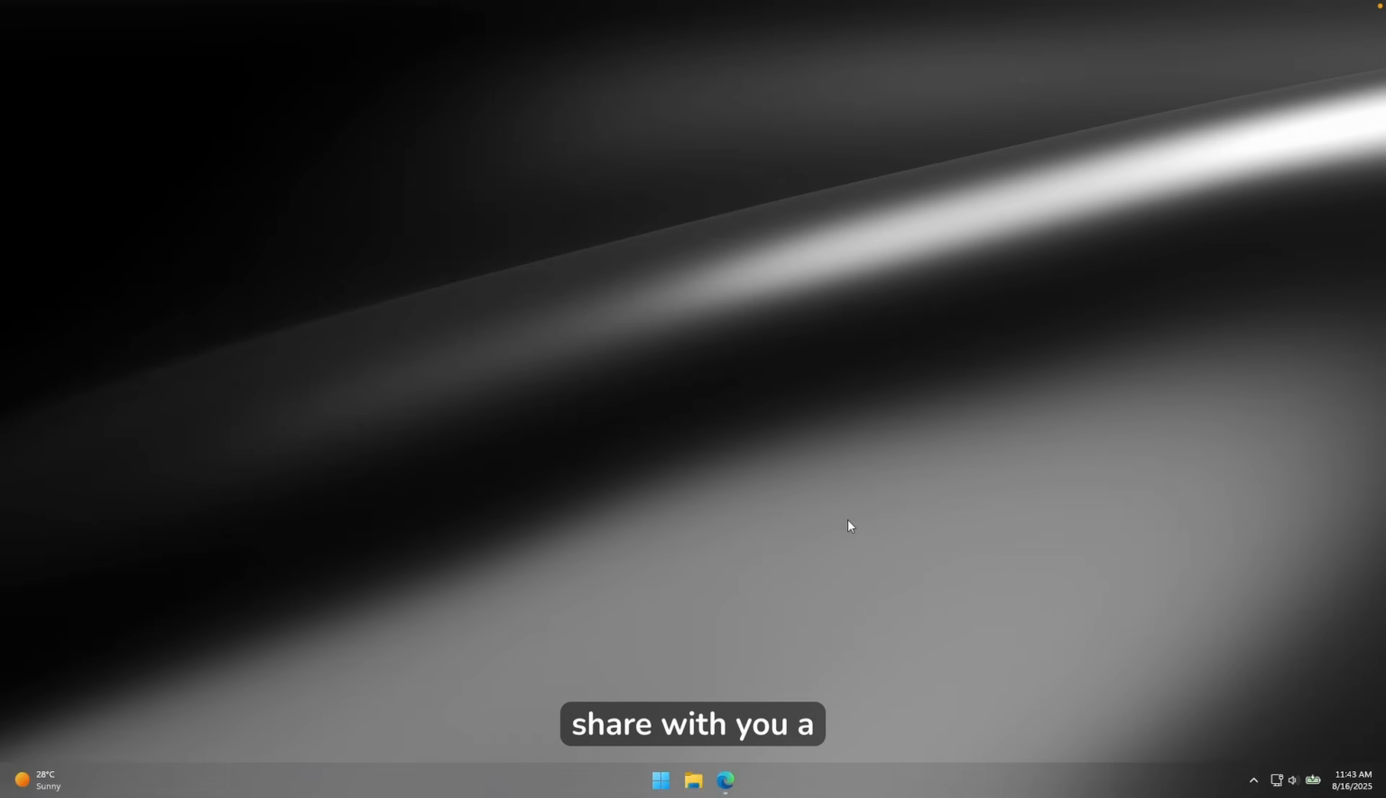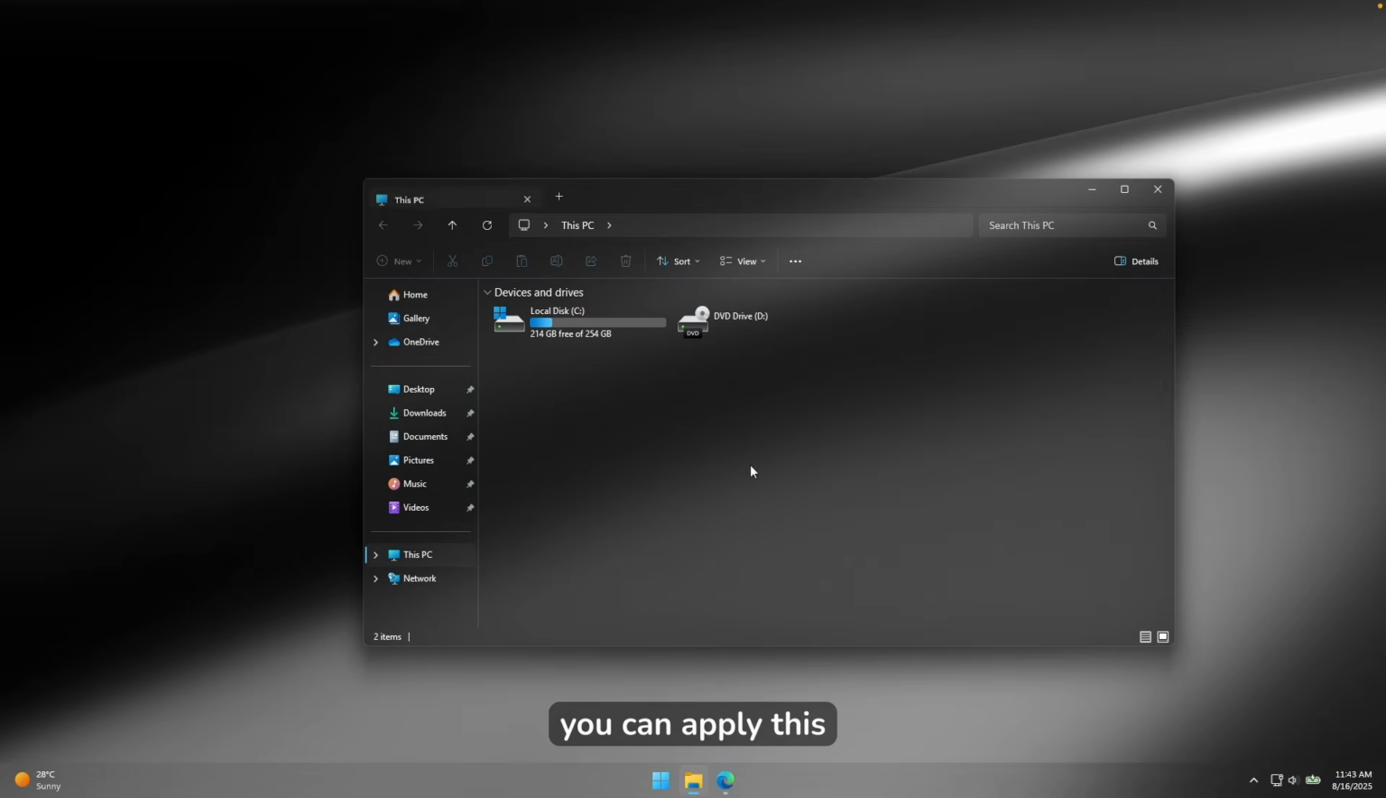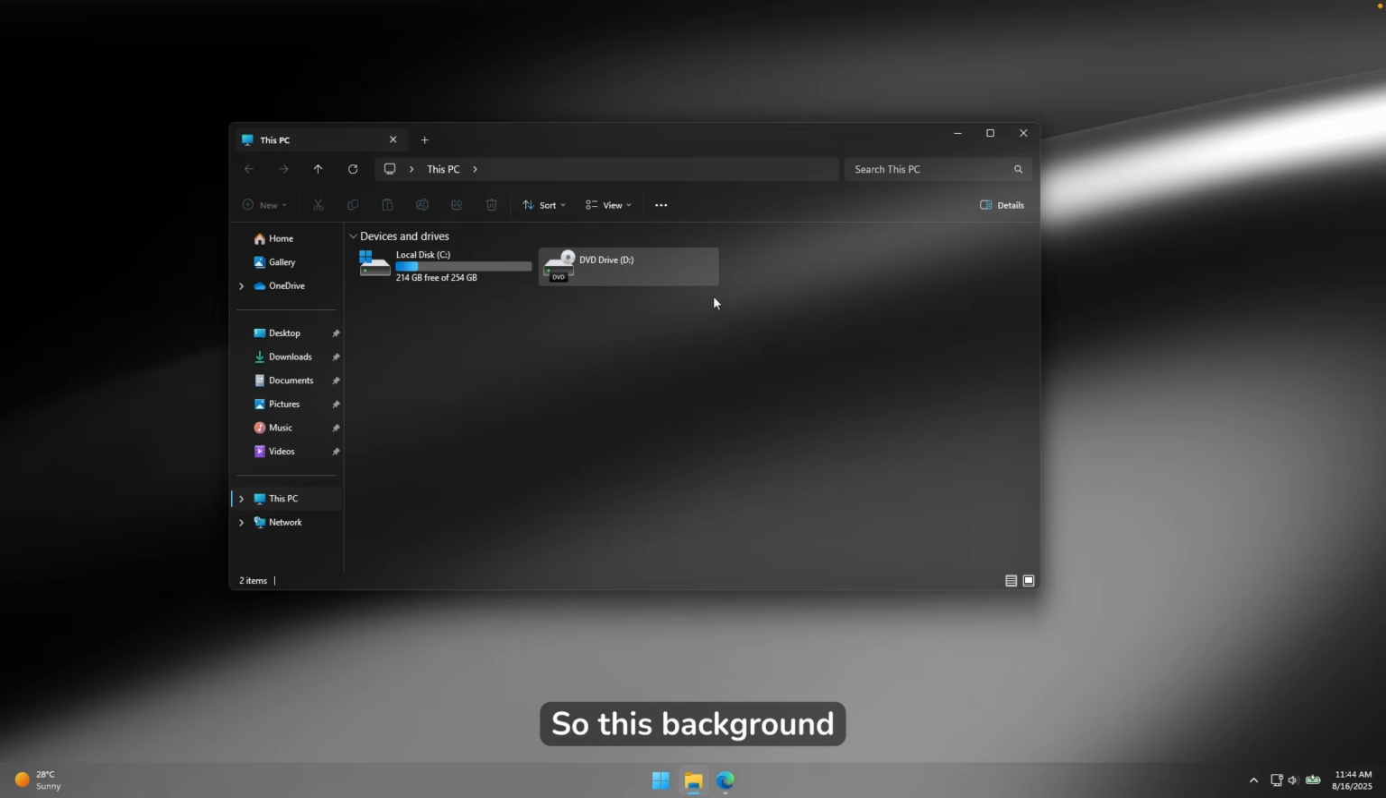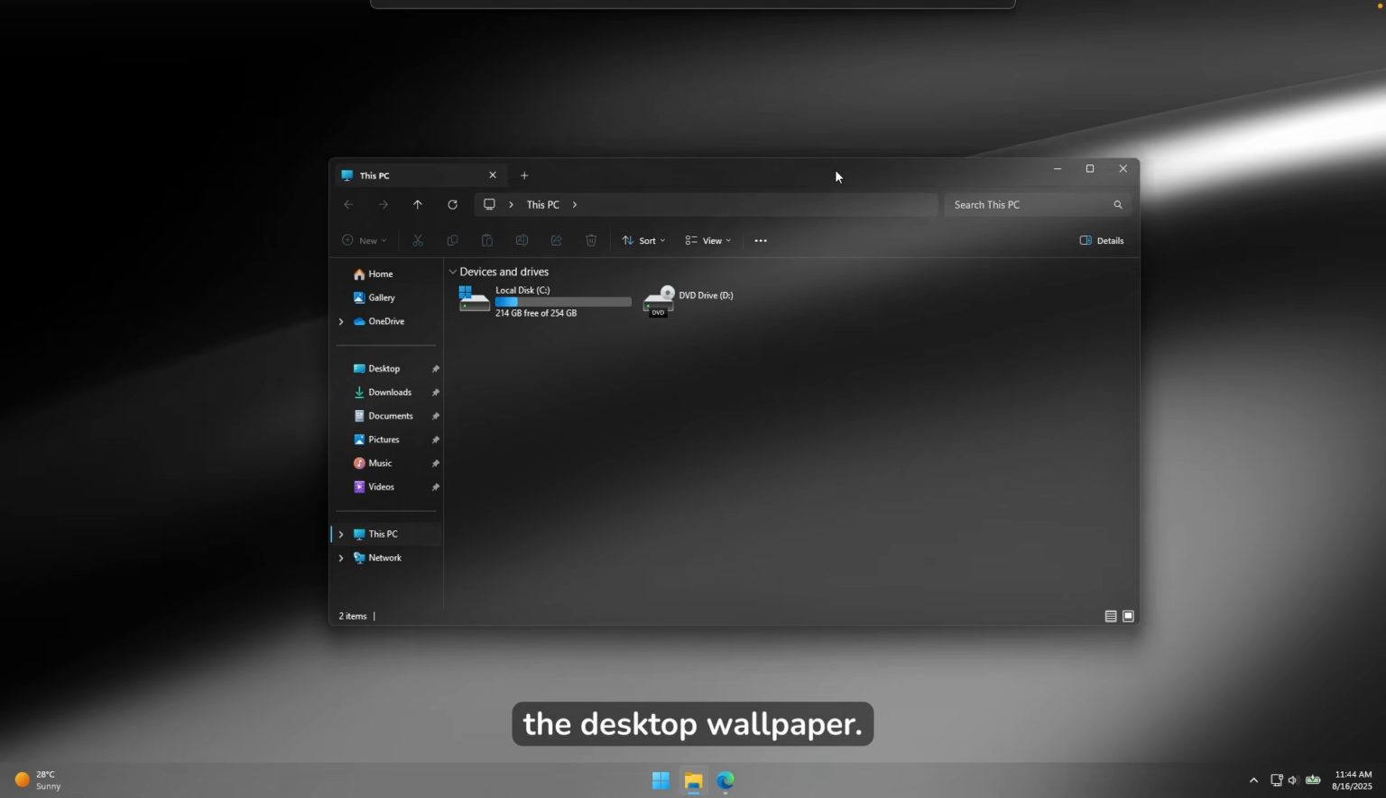Today I will share with you a secret how to achieve transparent Windows 11. By transparent, I mean that you can apply this transparency effect on your file explorer, which makes it look super nice. So this background behind the actual file explorer responds to the desktop wallpaper.